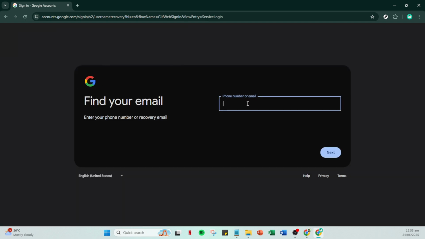Next you'll be taken to a page where Google will prompt you to input the phone number you wish to check. This step is crucial. Enter the exact phone number you've been using or are curious about. Once the number is correctly entered, proceed by clicking on the next button.